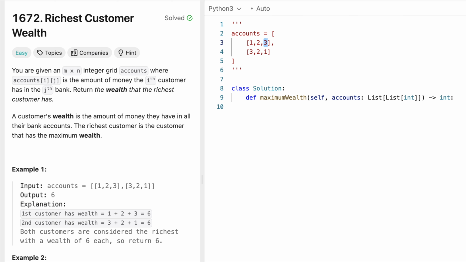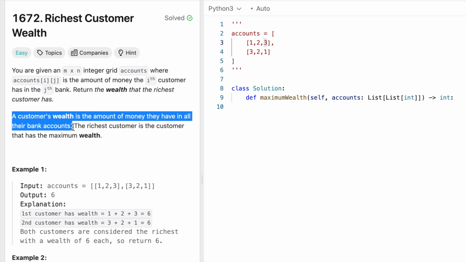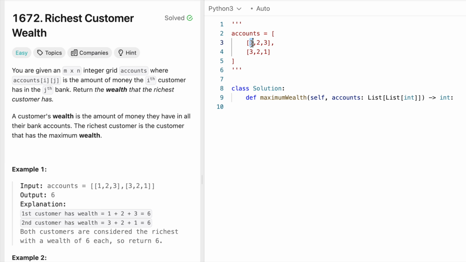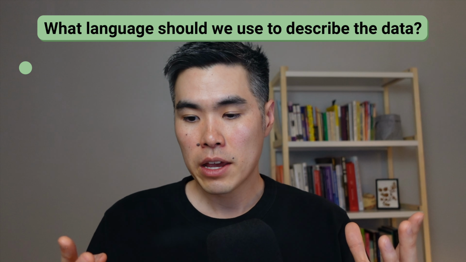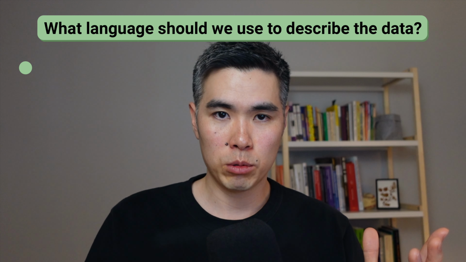And I say that because of the sentence right here. A customer's wealth is the amount of money they have in all their bank accounts. And that would suggest that a single amount, so one of these numbers, is the amount in one bank account. And so there's an incoherence to the terminology that's really getting in our way. So a question comes up, which is, what language should we use to describe the data? And before we jump in, let's think through our options.